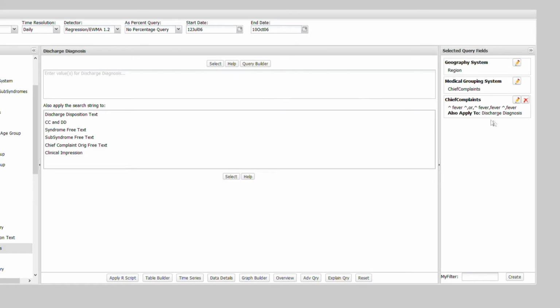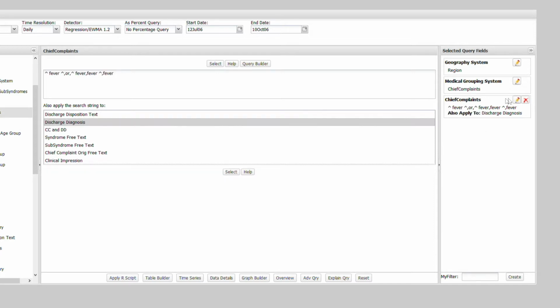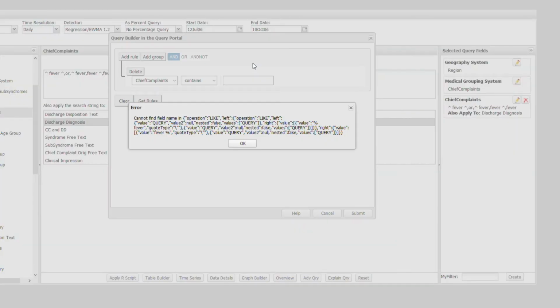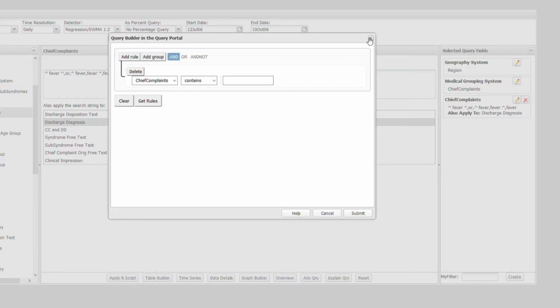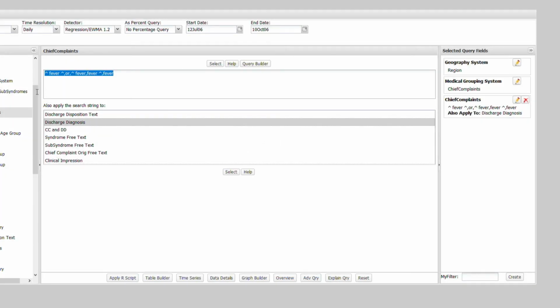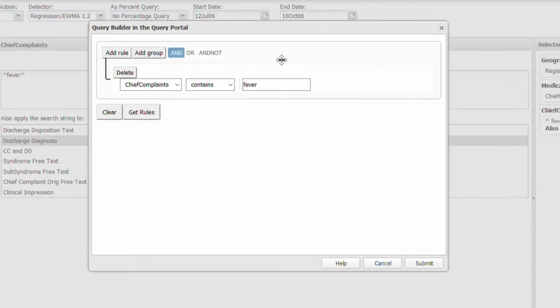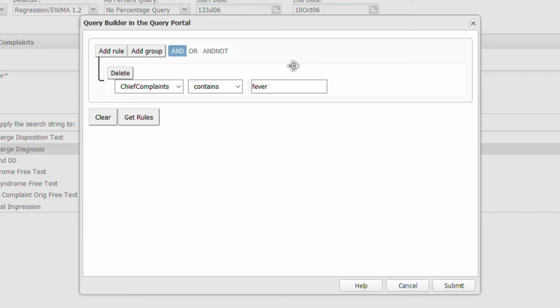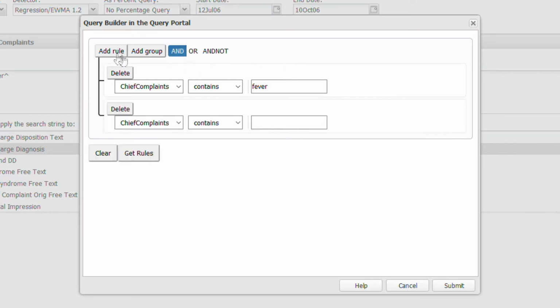If you are building a complex free text query, you can also use the Query Builder button to help. If you have had text already in your query text box, the Query Builder will automatically translate it into the graphical representation. If you do not, the Query Builder will start with a blank query. You can use this tool to add rules or expressions and groups of rules. For each rule, you can choose 4 separate options: contains, equals, begins with, and ends with.